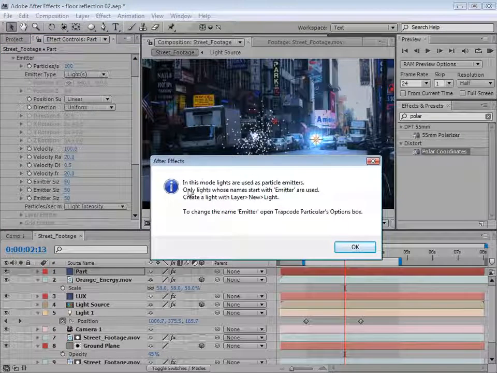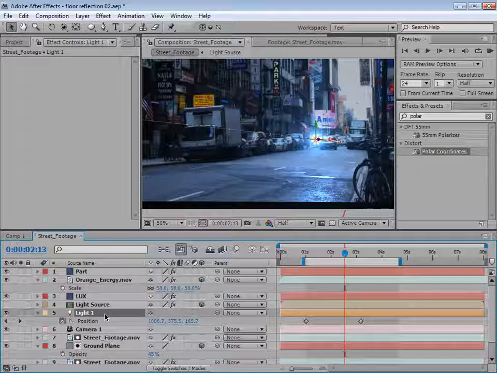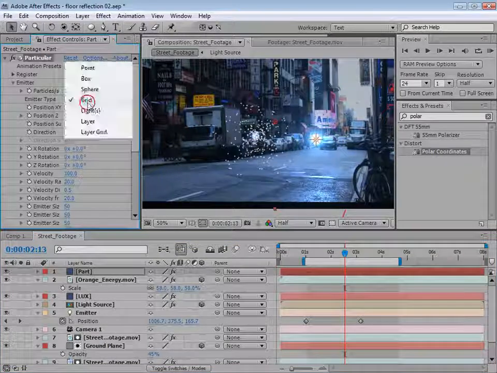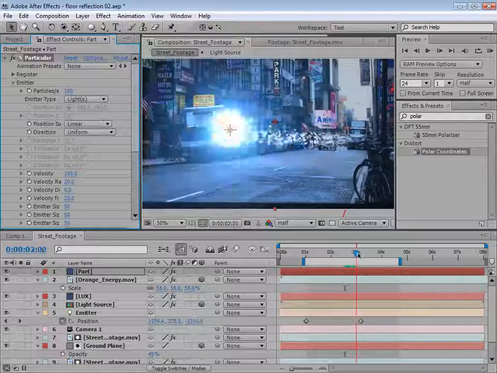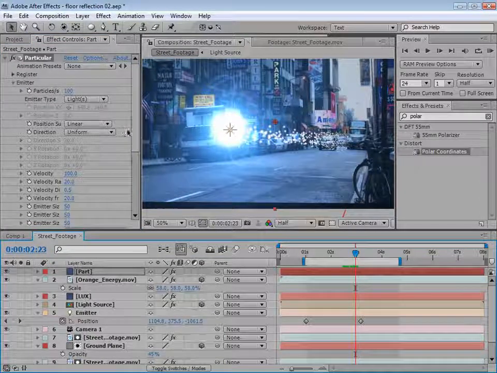And then it says, hey, you need to make sure you name your light emitter. So, okay, we'll hit OK, and we'll go to our light, hit return, and we're going to call it emitter. And then if we go to Particular, we can just refresh this by going to lights. And now you can see we have a bunch of particles following our light. And that's exactly what we want.